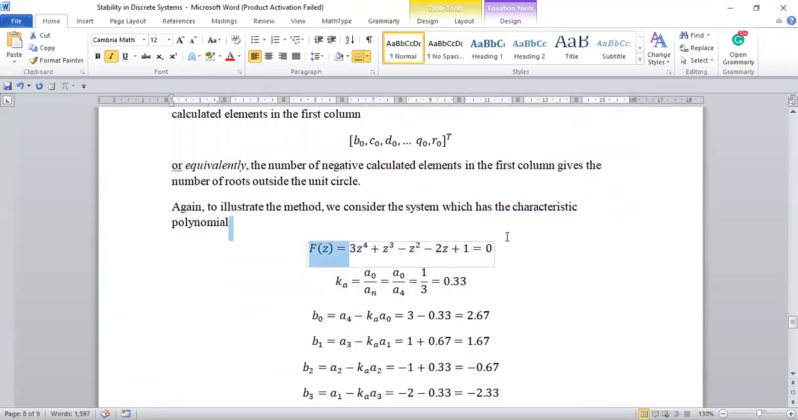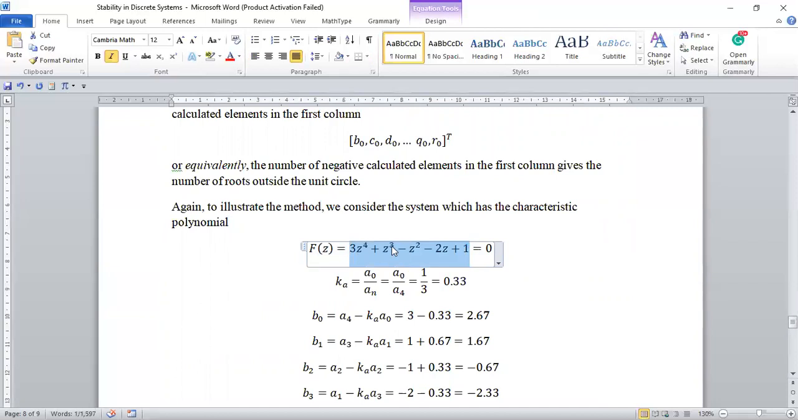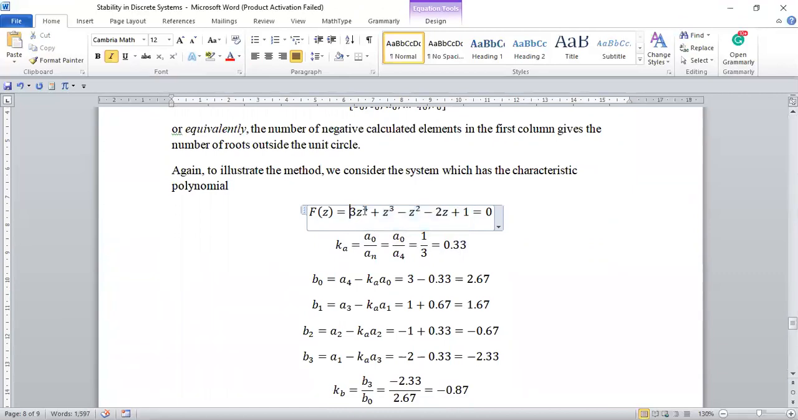So we use the same question we did previously for the Routh and the Jury's method. Since in this example n is equal to 4, because this is a fourth order polynomial, you first of all calculate ka. ka is defined by this. Then a0 is 1, a4 is 3, so our ka is 0.33.